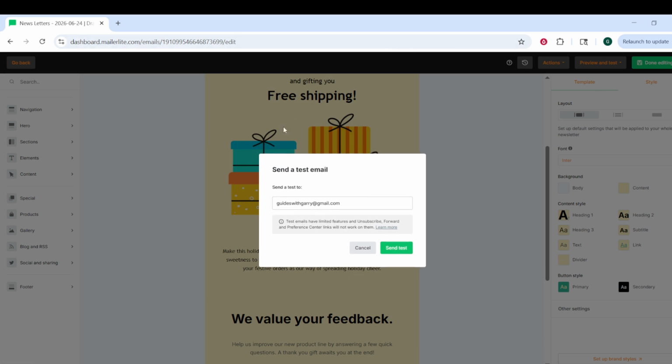Enter an email address that you can access, such as your own inbox, and then click Send Test. Make sure you type the address carefully so the test message goes to the correct place. This test email is only for checking the message, so it will not send the campaign to your full subscriber list. Now open the inbox for the email address you entered and look for the test message.